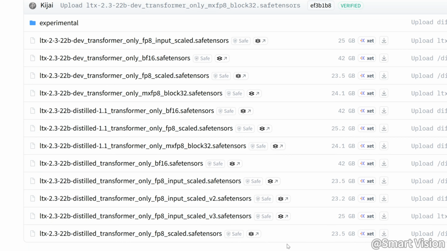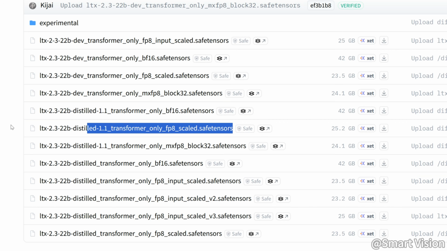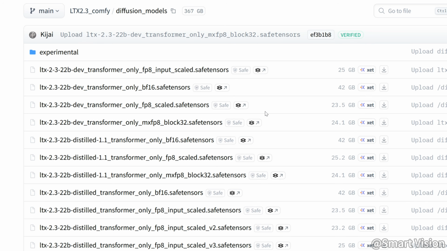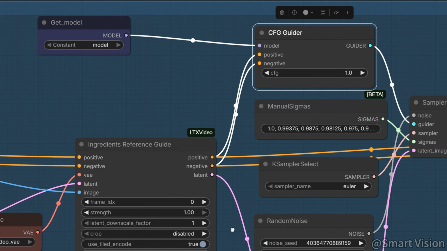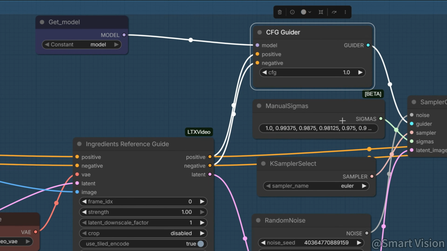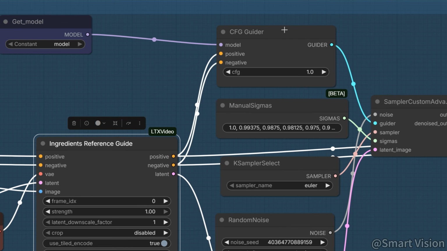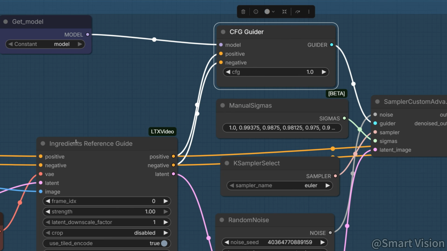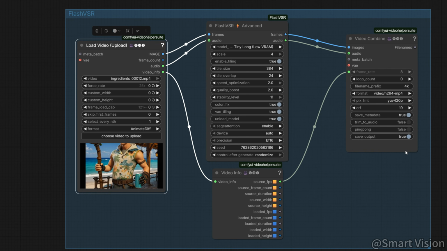Model selection also matters. For these tests, I'm using the distilled FP8 model, so everything can run on an 8GB VRAM GPU. The trade-off is that multi-element support is weaker compared to the dev non-distill model. If you want better results, you can increase CFG in steps and generate multiple attempts. But those settings will increase generation time significantly, so you'll need to decide whether the quality gain is worth the extra cost.